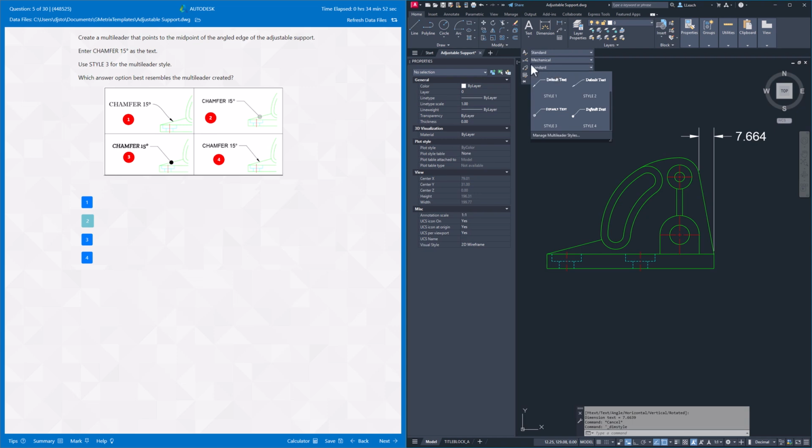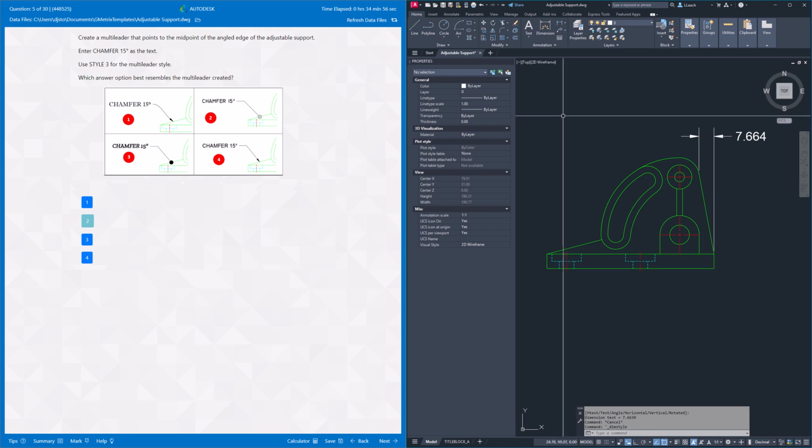Or you can go through the steps of what they're wanting you to do, which takes up more time. But if you want to, we're going to create a multi-leader that points to that angled edge.